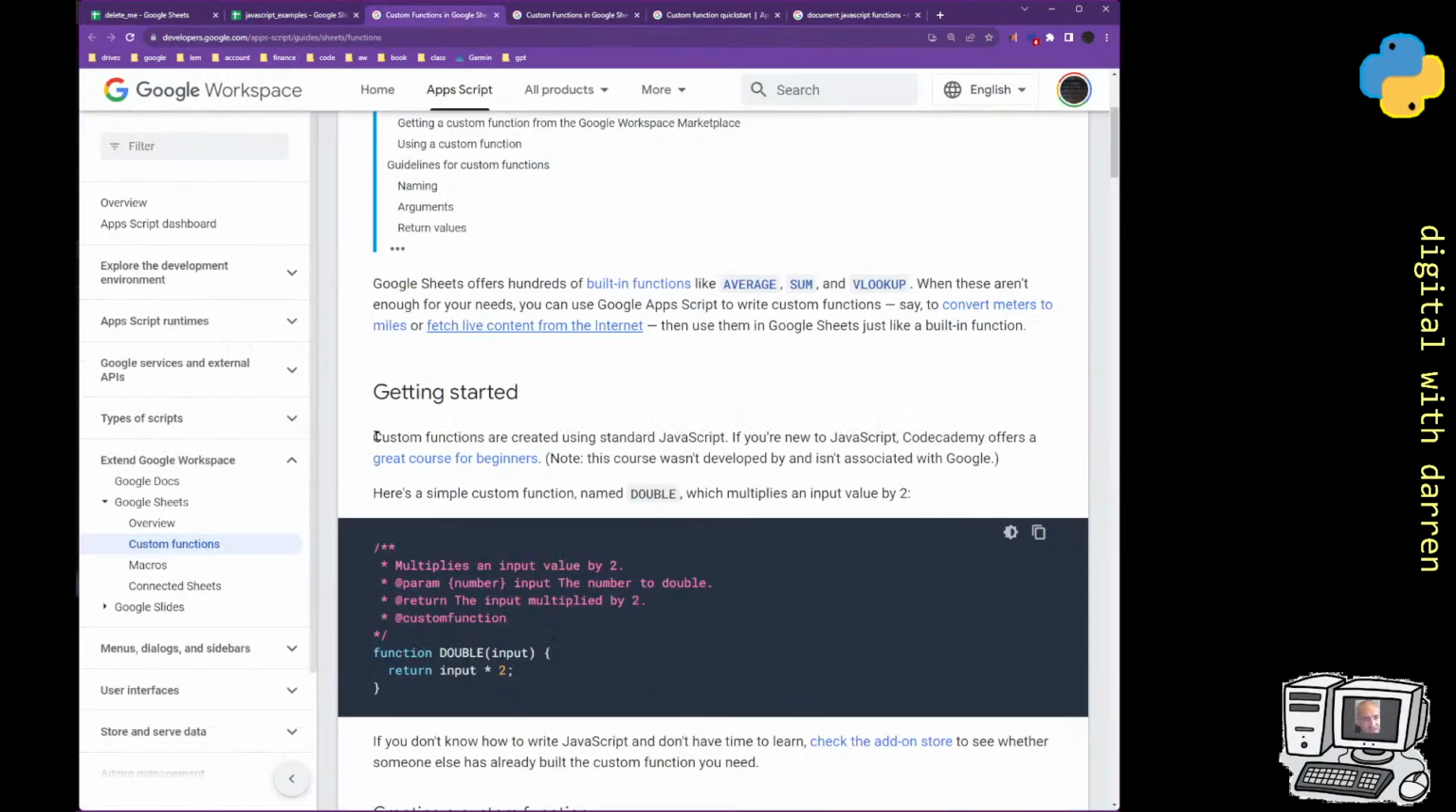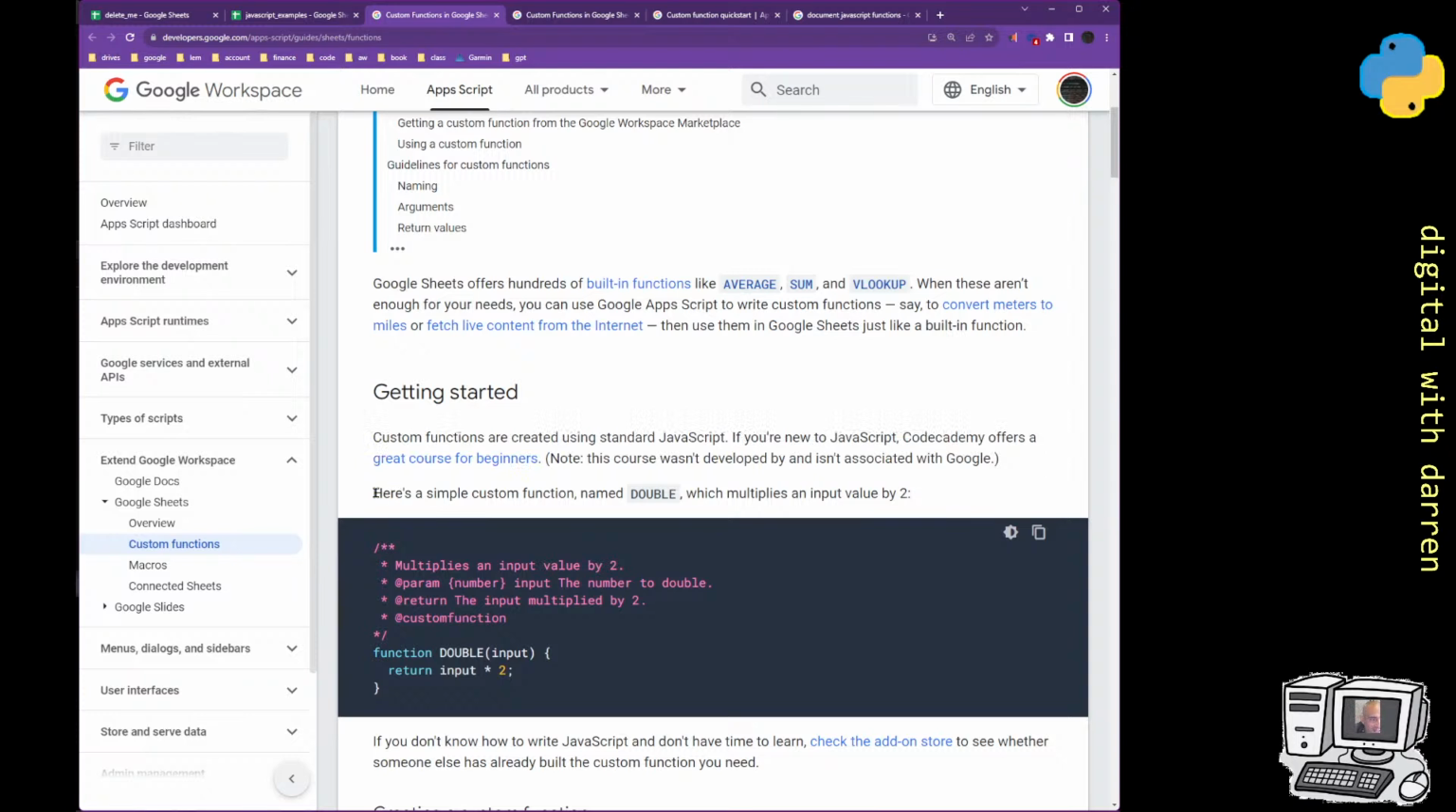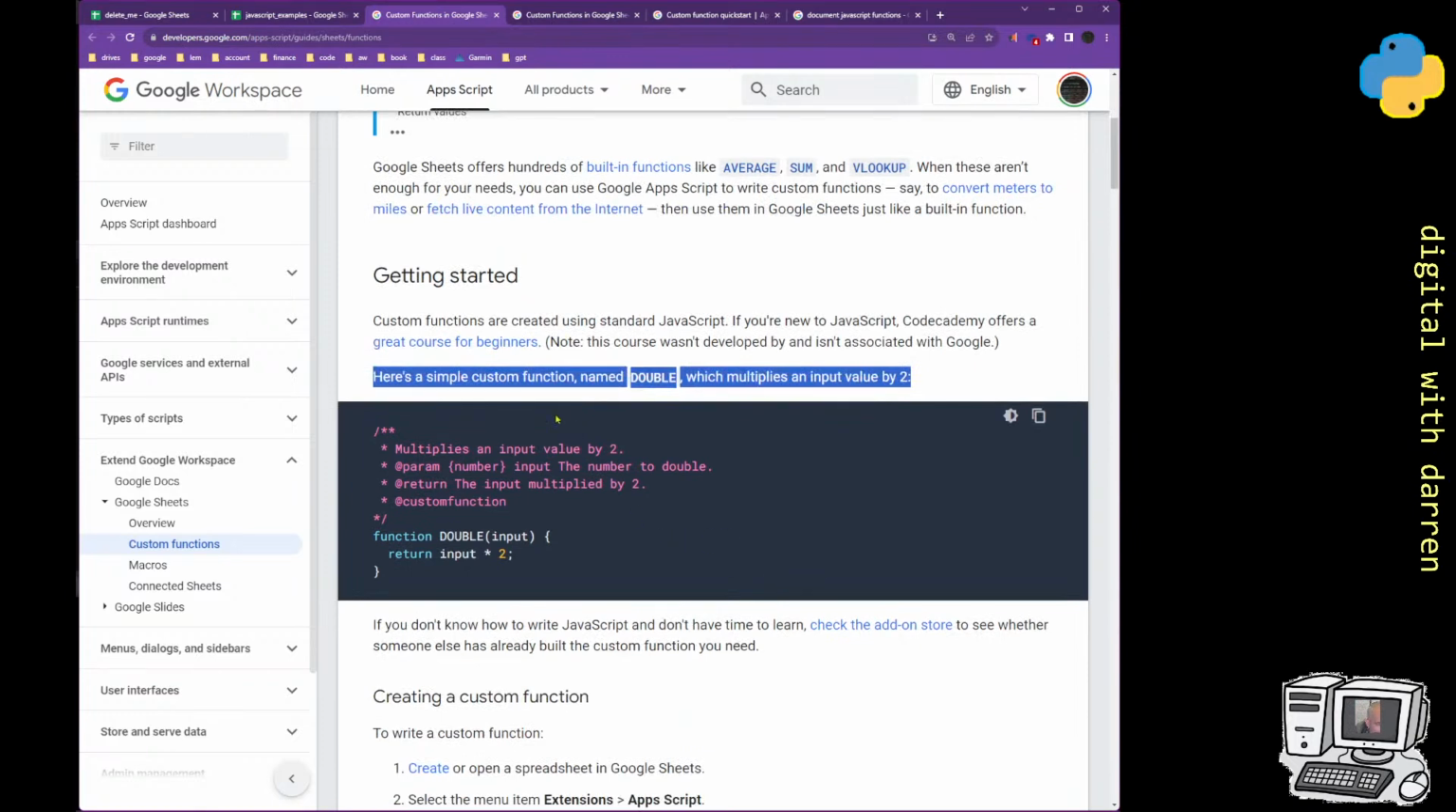So getting started, custom functions are created using JavaScript. If you're new to JavaScript, Codecademy offers some great courses for beginners, but maybe you don't want to pay for a course. So this is a free course by someone who I'm going to claim to be an expert. The reason is because I have coded a lot in JavaScript previously and in Node.js, but I haven't touched it for quite some time. So I'm a rusty expert. But I'm very familiar with a lot of this stuff, so follow along. Hopefully I won't die and burn completely.